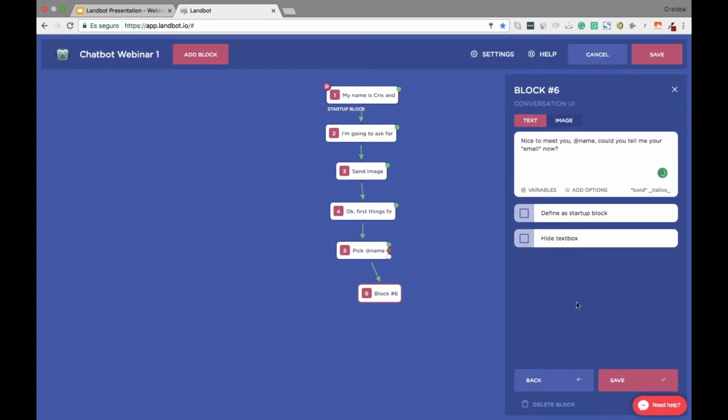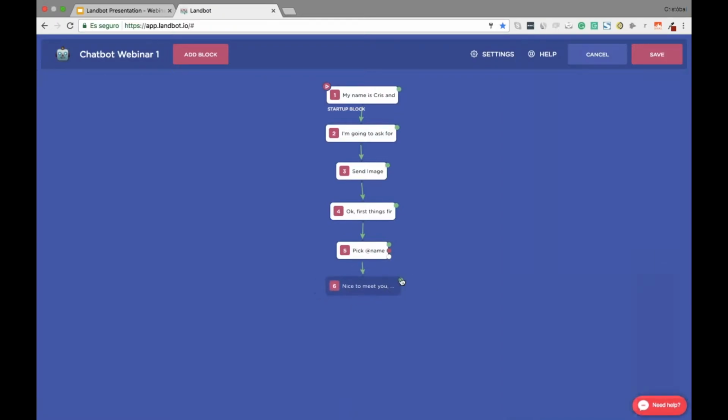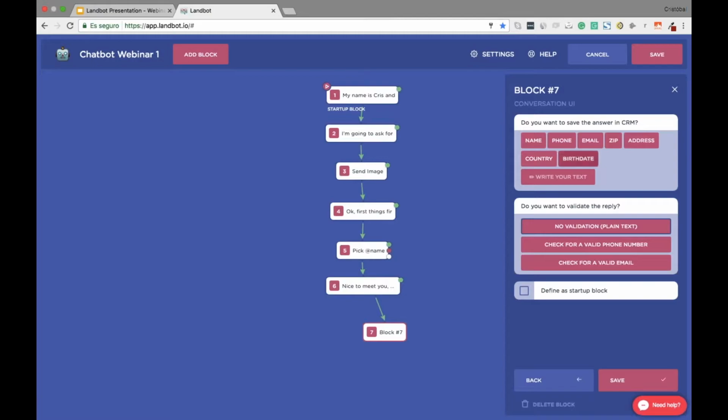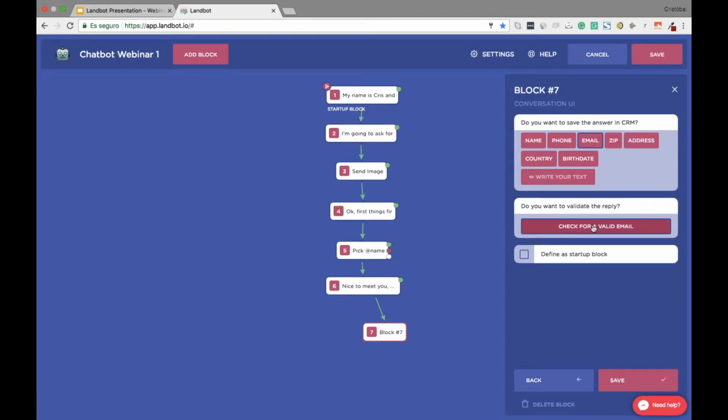Again, I'm not hiding the text box so the user can type anything in the text box. And now I need a second block, pick data one, to tell the chatbot to get what the user is entering. So now I'm going to go for email. And this time I'm going to check for a valid email. That's what I was saying. Because if the user is not typing an @ symbol, the system is going to know it, and it's going to say, hey, could you try again, please?